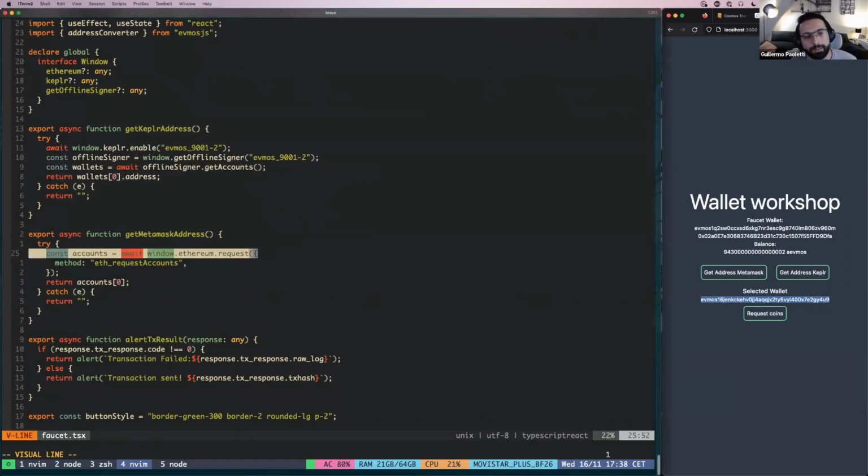And then for MetaMask, it's kind of the same. For MetaMask in production, you probably want to add a little bit more code here where you can suggest the user to connect to Evmos in case they are currently connected to Ethereum.